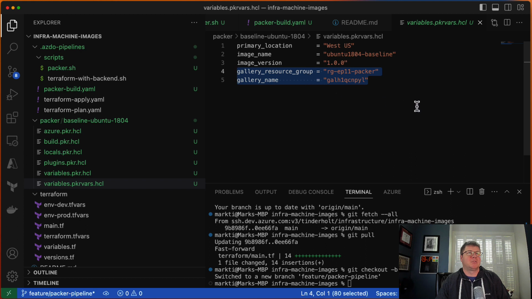Okay, so these are going to be, I could leave them in the file. The age-old debate: should these be in a file or should these be out in a pipeline variable group or something like that? Kind of leaning towards putting these in a pipeline variable group right now. So we'll leave that for now, and then we'll think about it.